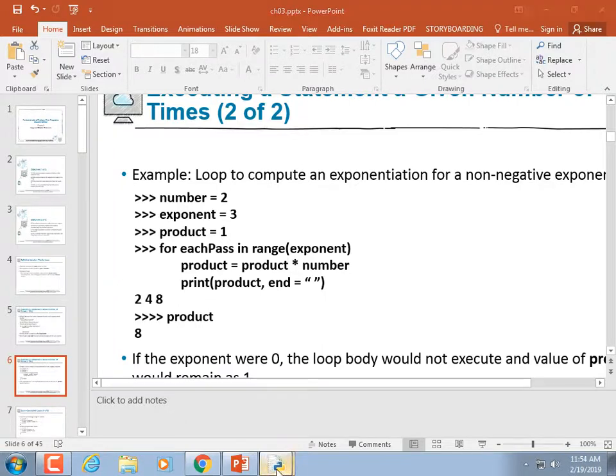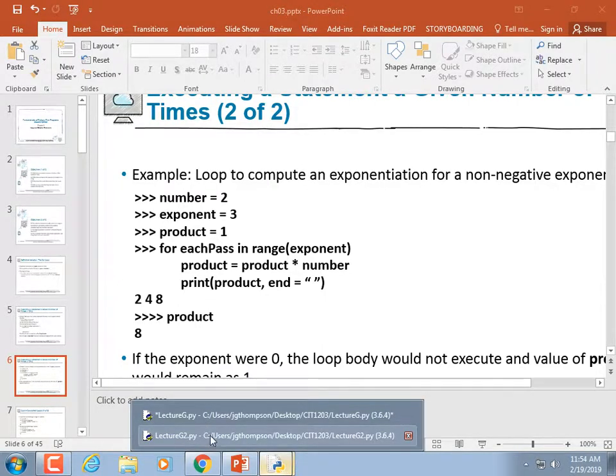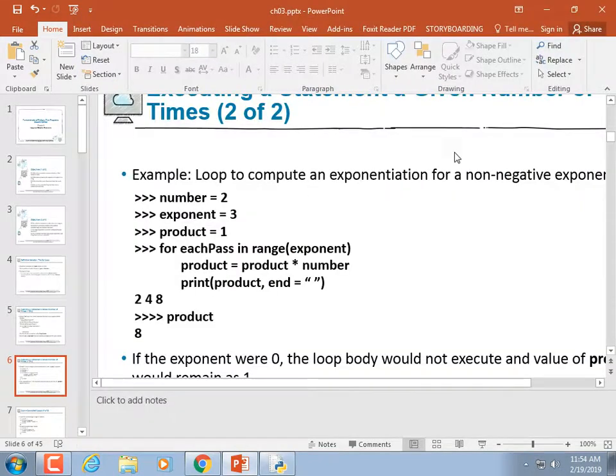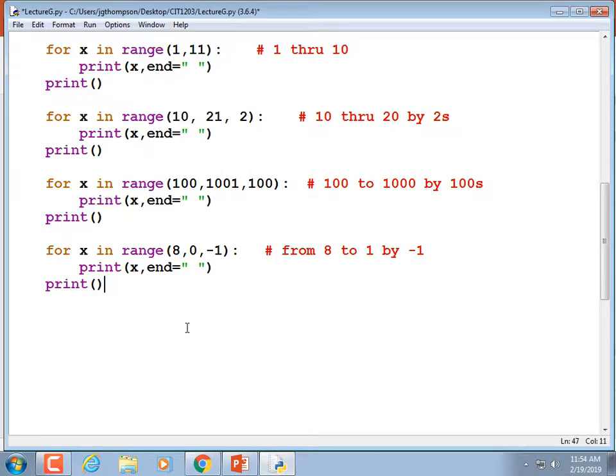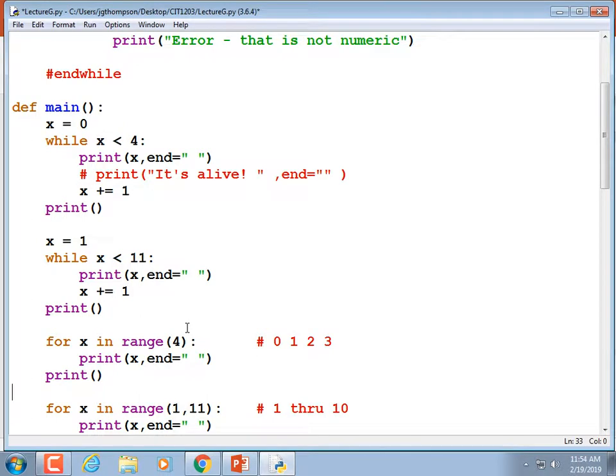I don't particularly feel like doing that one, but we'll do a adding loop, a summation loop, and a factorial. Summation is when you add all the numbers between 1 and 10, and factorial is when you multiply them all out. So I'm still in this main here.